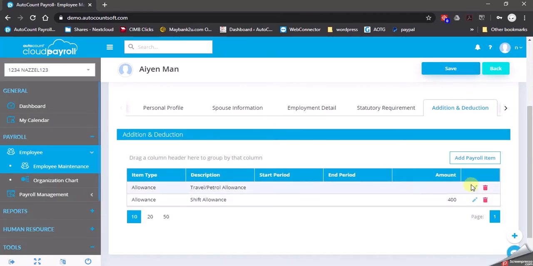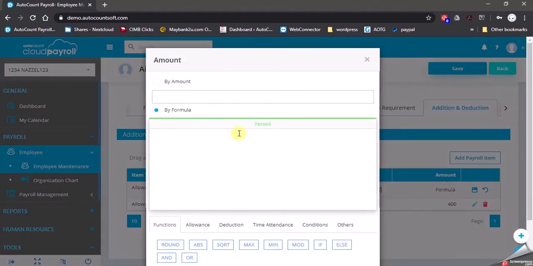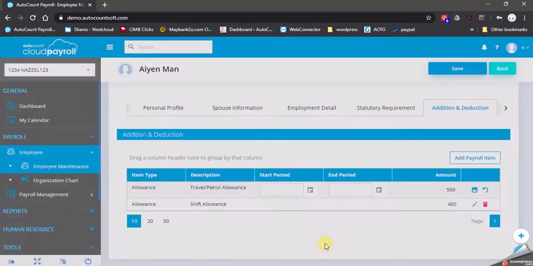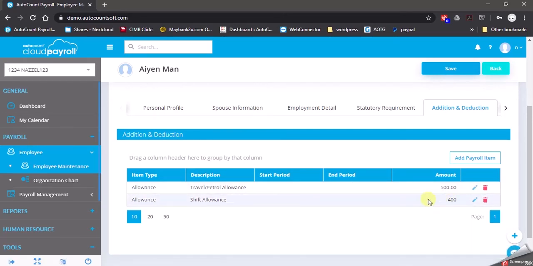Help me edit allowance for travel. Enter amount $500 and click Save. Again, there is a button like a diskette. Click Save again. So you will get amount 400 for shift allowance, 500 for travel. When you complete, click Save.